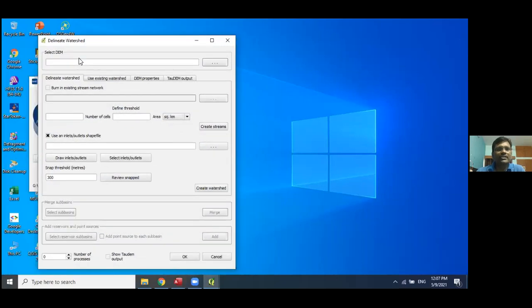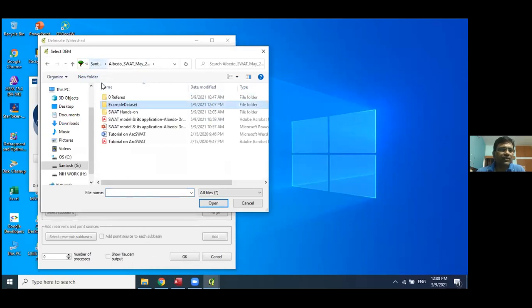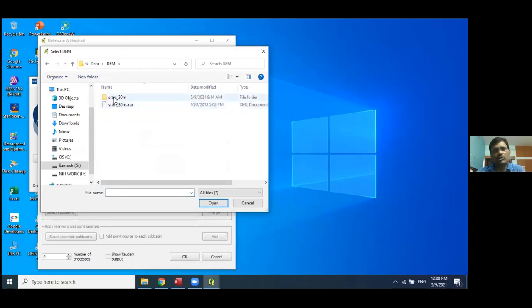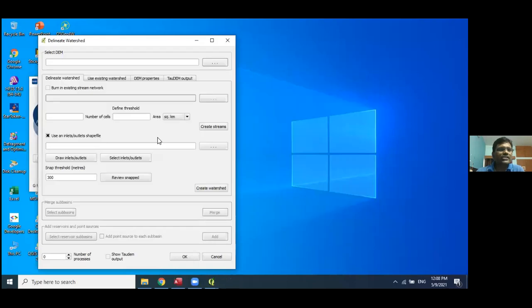Is this screen visible, Vikramji? Yes, sir, it is visible. Okay, so now select the digital elevation model, the first input. I have the example data sets in the data folder, so I'm selecting the digital elevation model. You just select the hdr.adf file. Now the digital elevation model is imported.